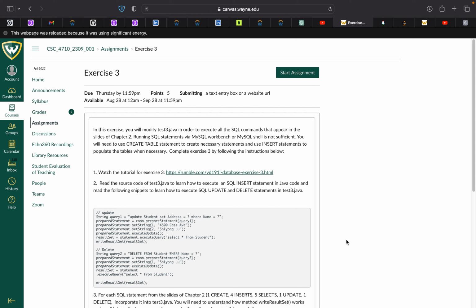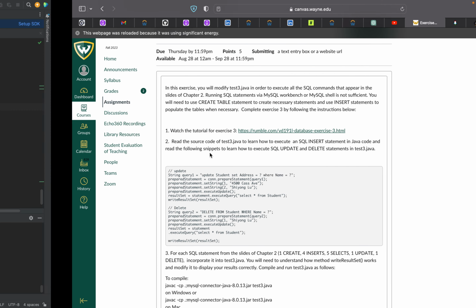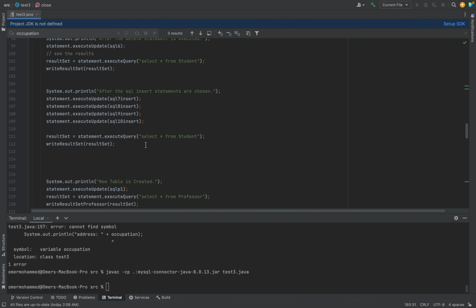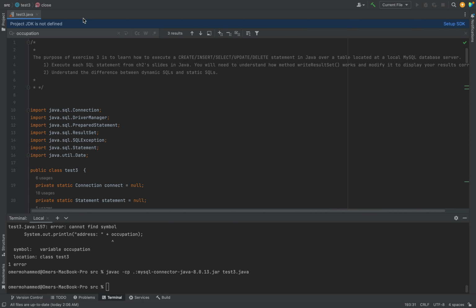Testing. All right, perfect. So this is exercise 3. Obviously in the instructions it says you got to modify test.java. So here's the little update and delete code. There's all this stuff over here. The source code, I put it in my IntelliJ because it's easy to read. So here's test.java.